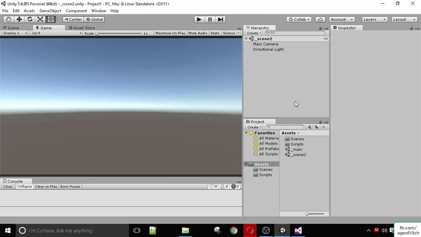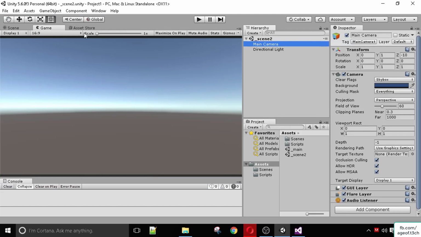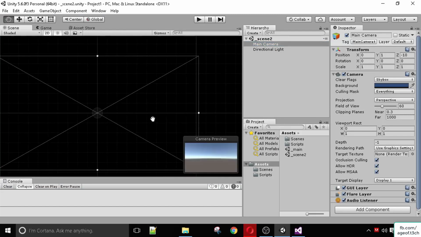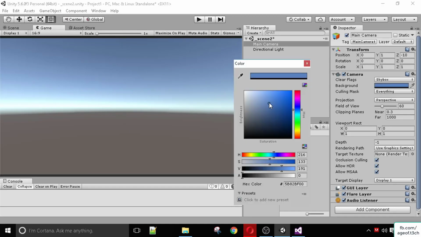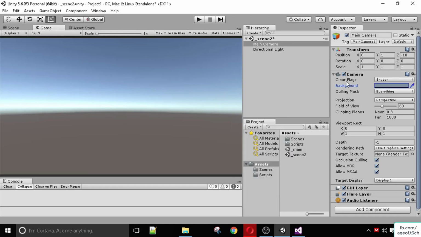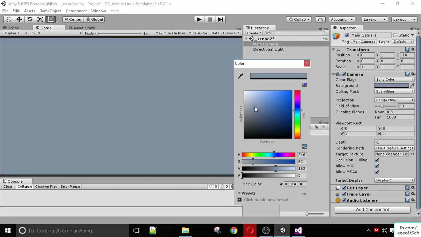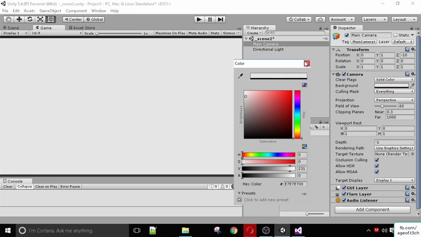Okay, and anytime you create a scene, by default you will get a main camera, which will always be what the player sees. You need the main camera in your scene for some feedback. We can change the background color of the camera to something different, but currently it's set to render a skybox. I'm just going to select a solid color and then change the background to something. You can also click on this icon here and click somewhere in the scene to get that color. Just choose something like this.